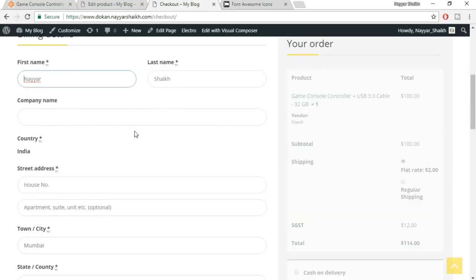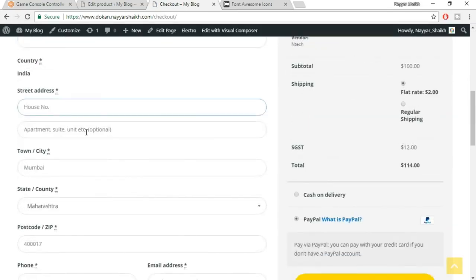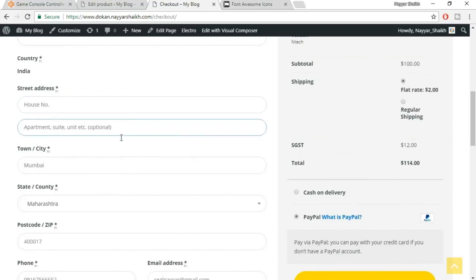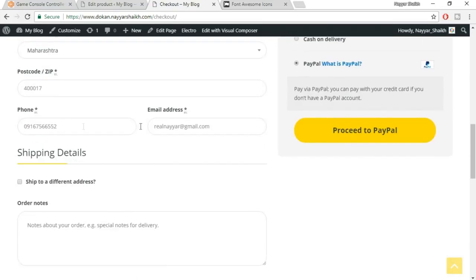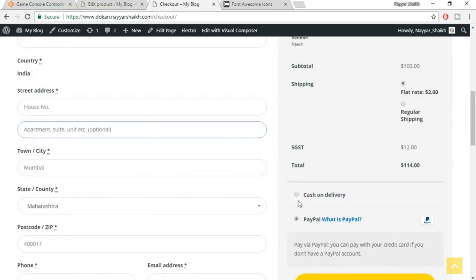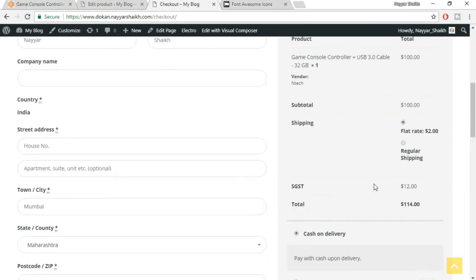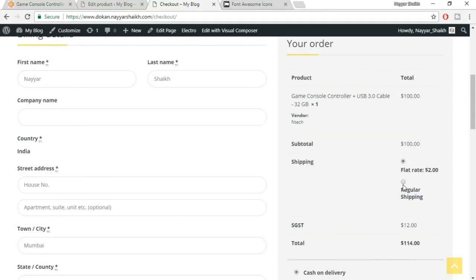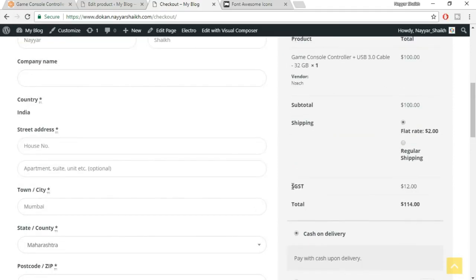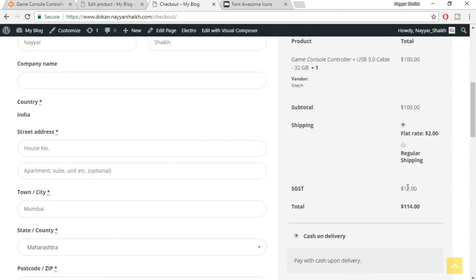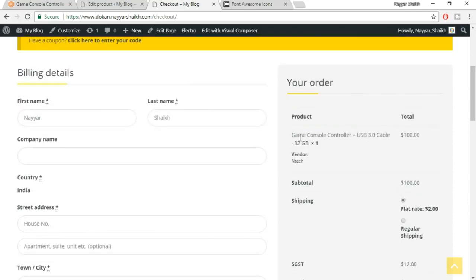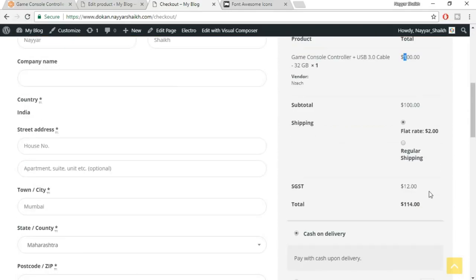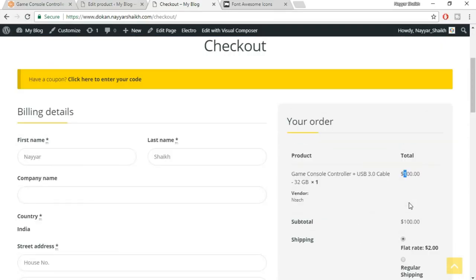Now let's fill in some information. I think all the information is automatically filled. Now let's select cash on delivery. Here you'll see flat rate, regular shipping, different options, and here you also see the GST options. The GST, the tax which we created, is applied over here. So we are getting all the information. The product price is $100, subtotal is $100. Then the GST and everything is placed over here.